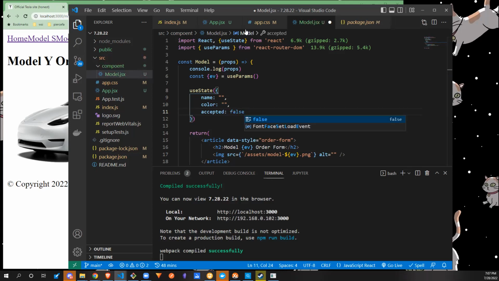I can't spell today, can I? Right? So this will be our initial state, just like three items where you can type your name, you can check the color that you want, and whether or not you've lost your mind and want to go fast. Right? So let's assign this to a new set of variables. And we're going to call this form and setForm.